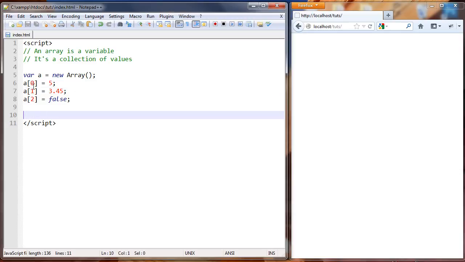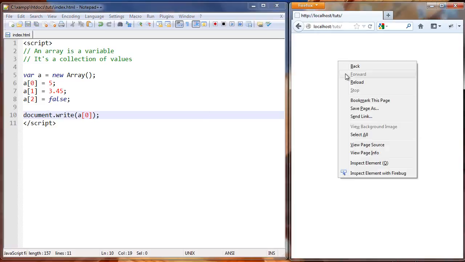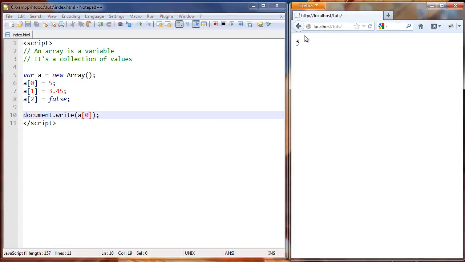Okay, so here in my first position I have it set to a 5, and 1 is set to a float, and I even put a Boolean value here for false. And we can make sure this is working by writing it out. Here I'm going to put A, with the first position of the array, and we're going to refresh, and we have 5.